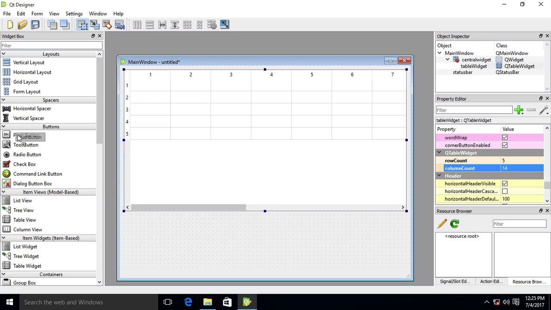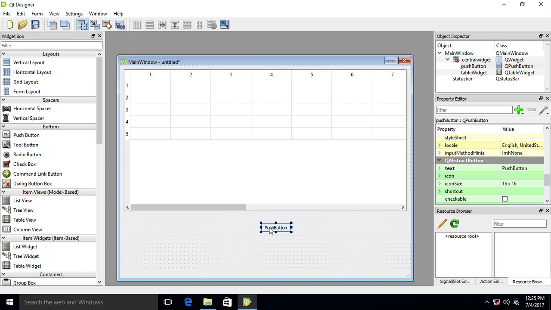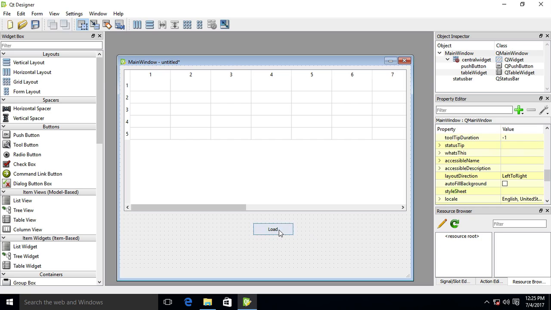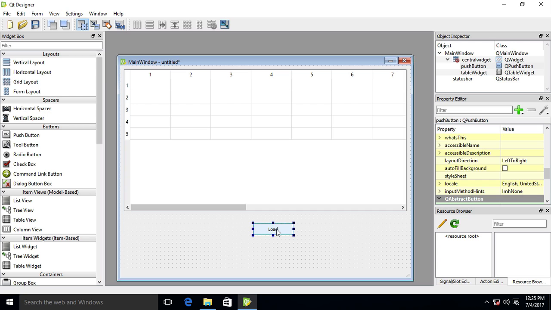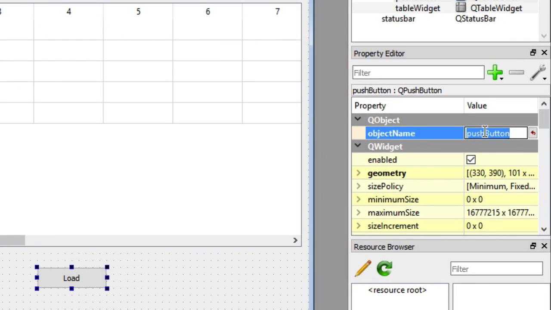And drag and drop one push button. Let's rename it to Load. Whenever the user clicks on this load button, the data will be loaded in this table widget. Let's change the object name of this button to btn_load. Now save this file.